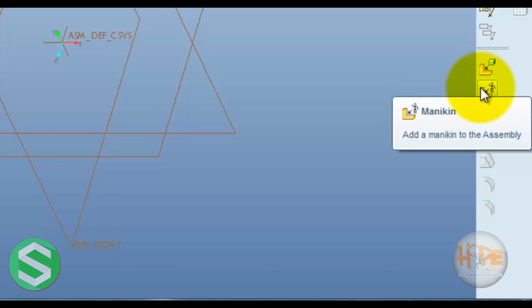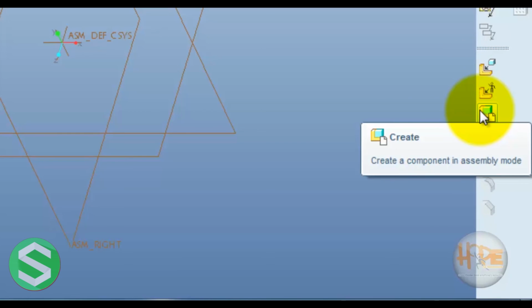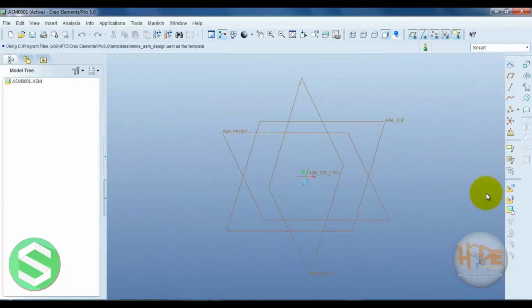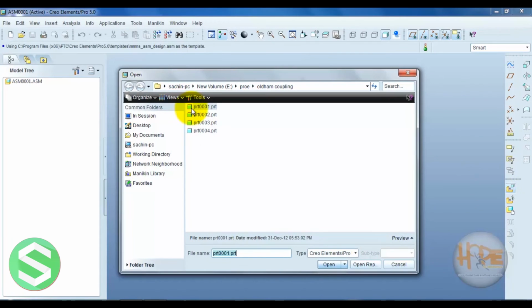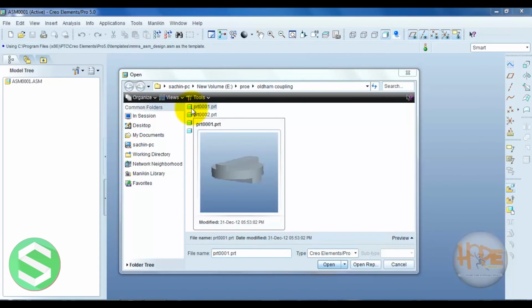Okay. This is add a mannequin to the assembly. This defines creating a component in an assembly window. Okay. Now first one, add a component. We have already drawn the part. Okay. So open the part.